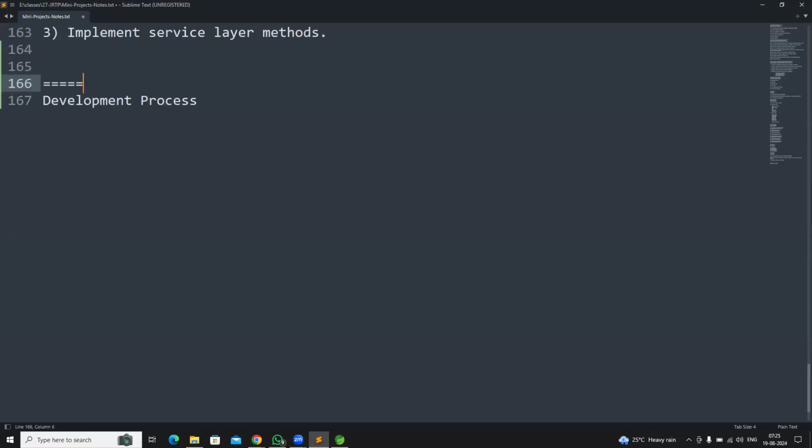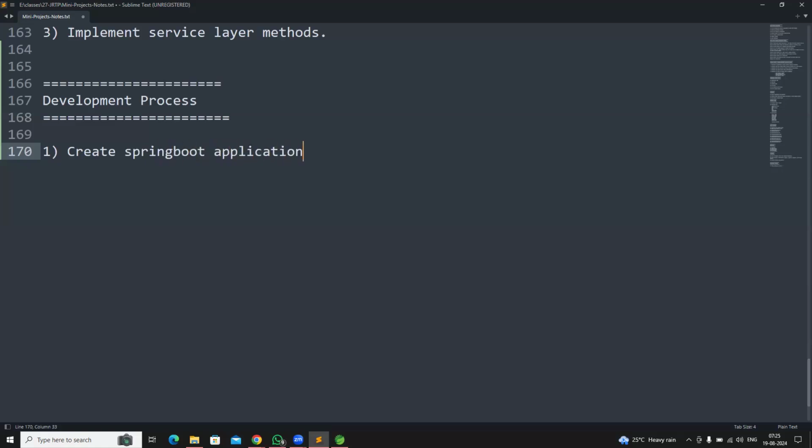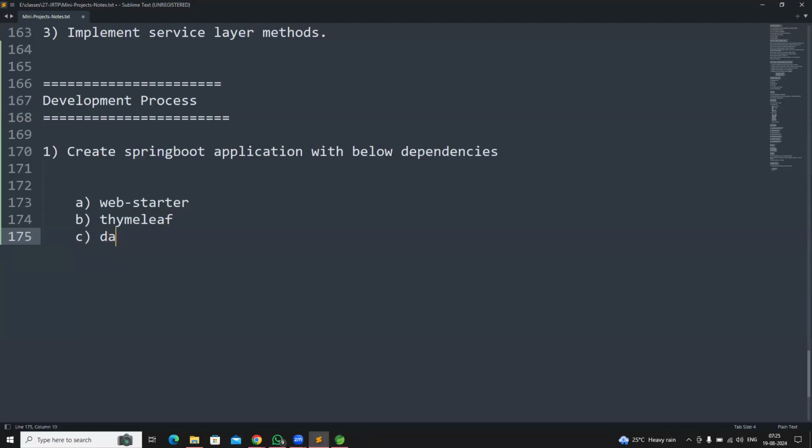Okay, so the development process that we are going to follow. The first step, we need to create a project with required dependencies. The very first step, create a Spring Boot application with the below dependencies. So what are the dependencies we are going to use? First, we are using the web starter. Second one, we are using Thymeleaf. The next one, we are using Data JPA, and we are using the MySQL driver. Okay, and we are using DevTools.